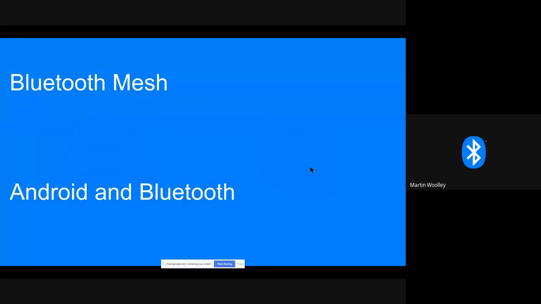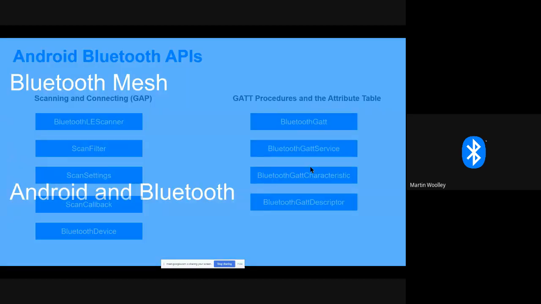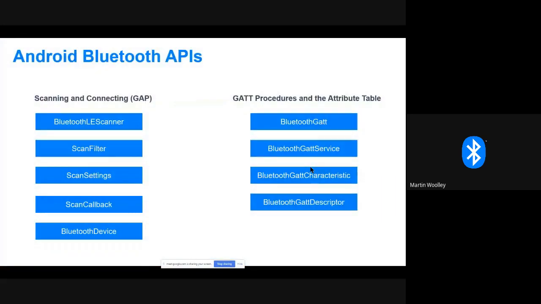Let's talk about mesh next, though. Because Bluetooth mesh, you do not have. Sorry, let's talk about Android and those Bluetooth concepts. My apologies. So you have quite a nice set of classes that constitute the Bluetooth Low Energy API in Android. I've listed the key ones on screen here.